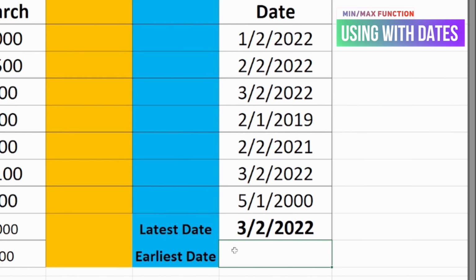Next is the earliest date. For the earliest date, we need to use the MIN function. We write equals MIN, bracket start, drag, close the bracket and press enter. So this is the earliest date and the latest date. This is how we can use the MIN function and the MAX function to get the earliest date and the latest date.